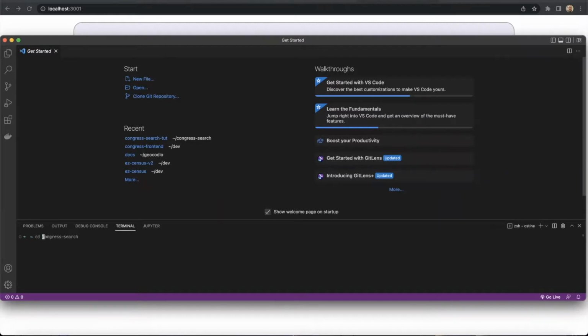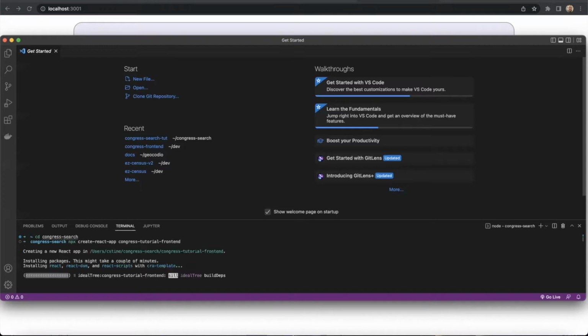So first, I'm going to cd into my Congress search folder, which contains my backend as well. And then we'll make a brand new React app. We're going to use the create-react-app generator, and I'm going to call it, let's say, Congress tutorial. And then we'll get that started. Now, this might take a second here.